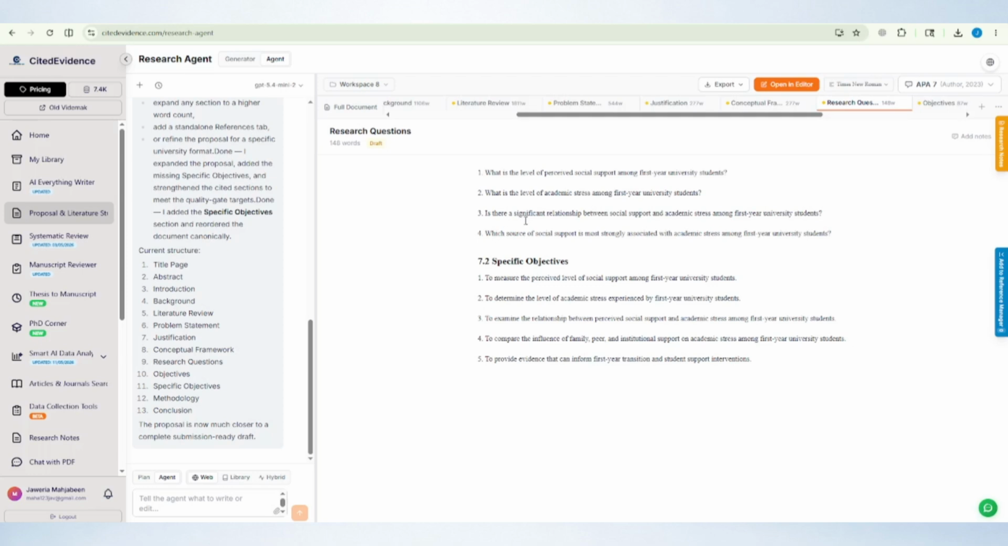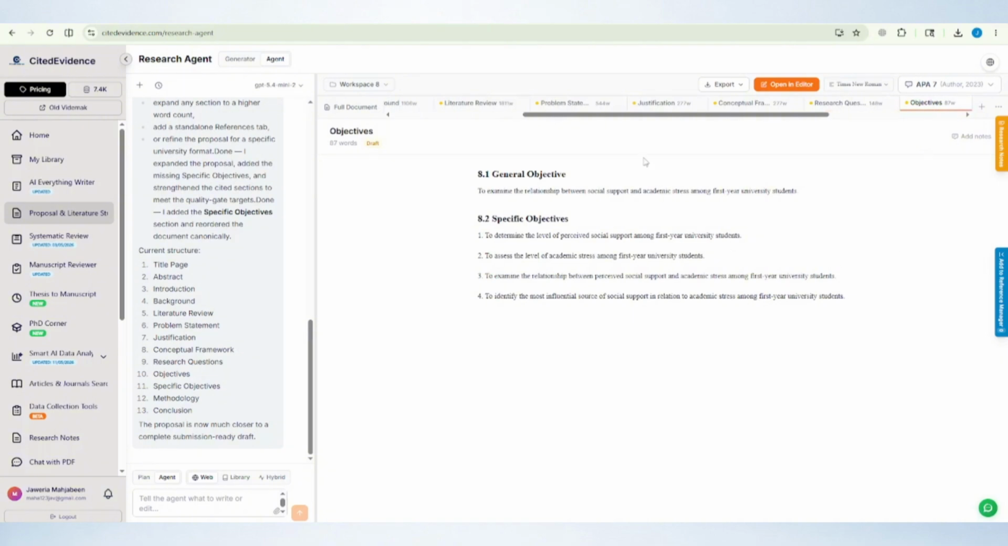Next, I'll open the research questions. These questions may focus on whether social support is related to academic stress and which type of support may have the strongest relationship with stress levels. Now let's check the objectives. The general objective explains the main aim of the study. The specific objectives may include assessing social support, measuring academic stress, and examining the relationship between both.